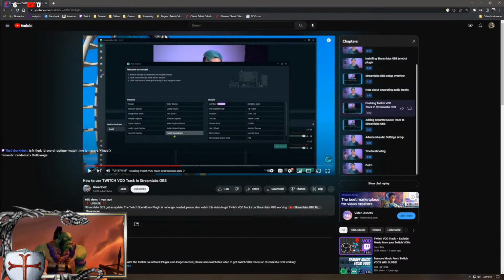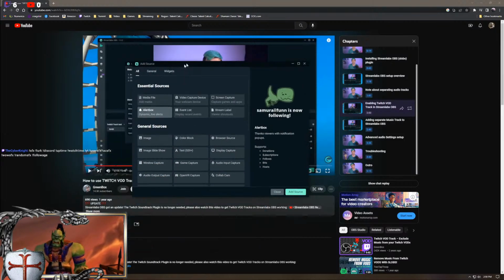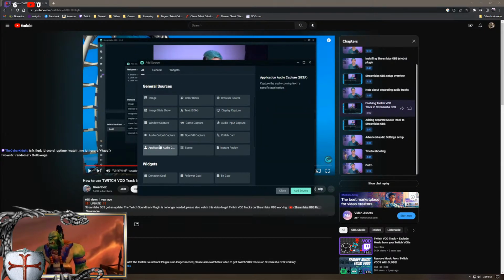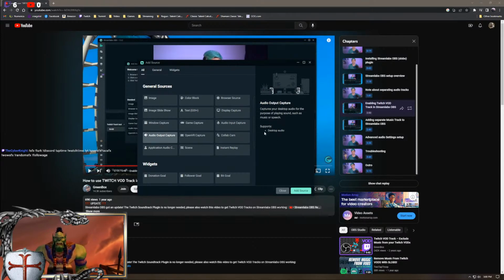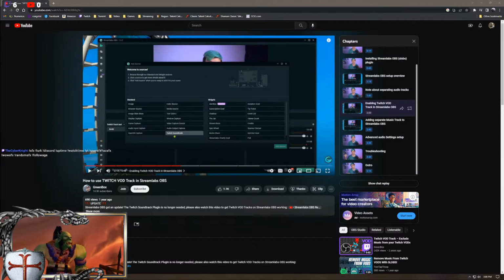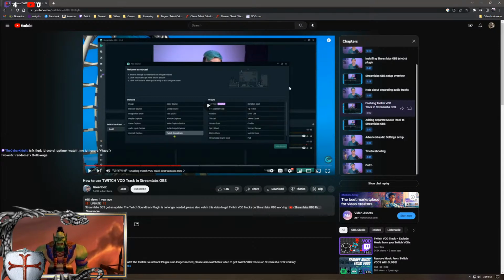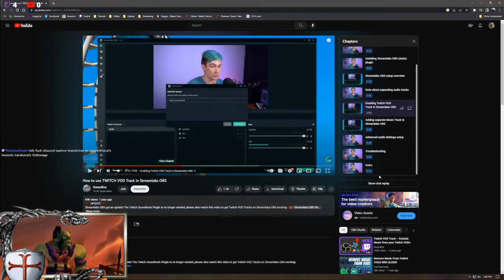So my only other option would be to add a source, which pops up this screen. Go to application, audio capture, but that just says supports desktop audio. It's not what I want. So I could add a source. I already have Spotify in there, but we'll try doing, what was it called? Twitch soundtrack. We're naming it Twitch soundtrack. That's what it was.